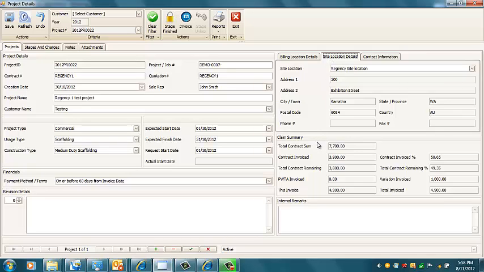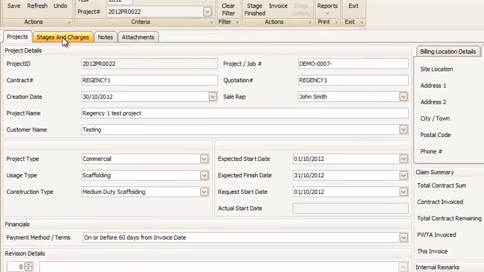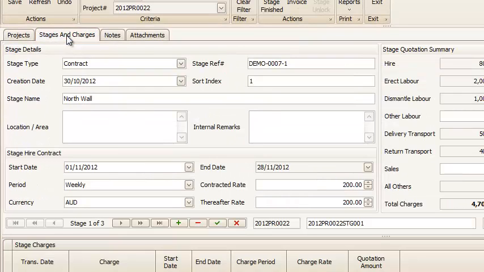Now we have some very useful information on the right hand side here. We have the total contract sum, the contract invoiced so far, the percentage invoiced, total contract remaining, percentage remaining. We have additional rental invoiced, in other words per week thereafter, or additional ongoing rental invoiced outside of the contract, variations invoiced, and then we have some documentation showing this current invoice and the total invoiced so far.